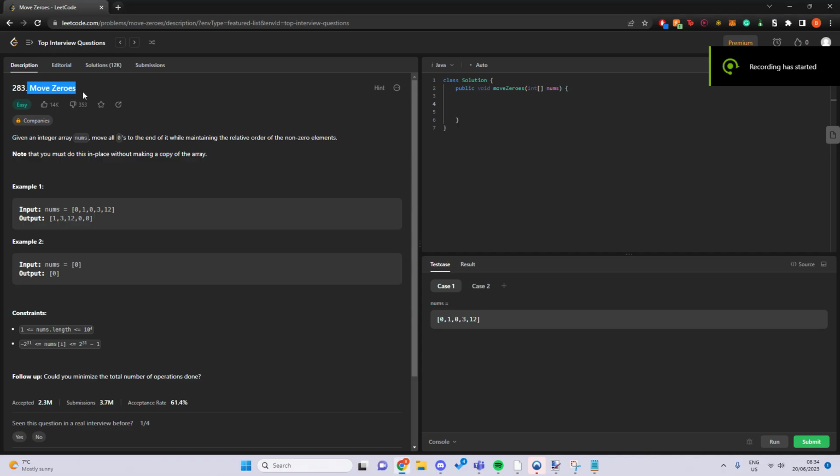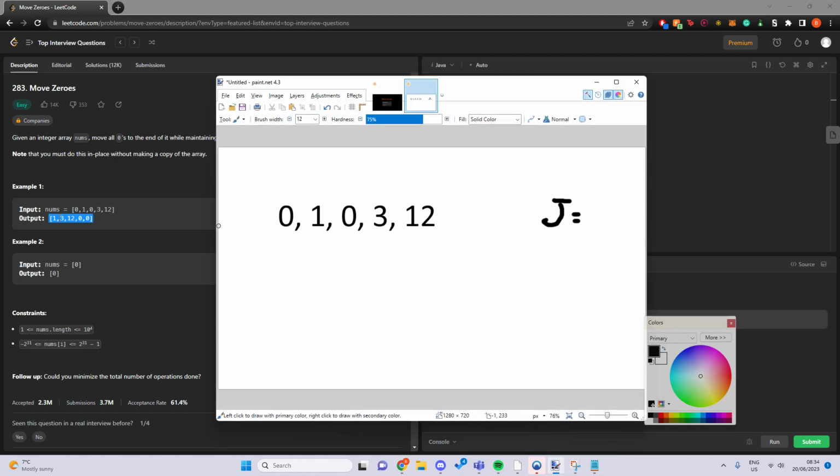Hey, so today we're doing move zeros. Given an integer array with 0 and non-zero integers, we're going to want to return the array with all the 0 integers at the end of it. So this is example 1. Given this array, we want to return 1, 3, 12, 0, 0, which is this example right here. So that's just shifting all the zeros to the end.